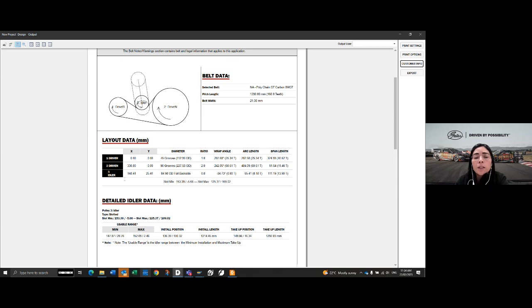A good comment on this one: in our catalog on page 174, we have a specification of the minimum OD you need to use when you are using a specific belt. In that case, because we're using an 8 millimeter pitch and a 21 width, the idler's minimum OD has to be 80.